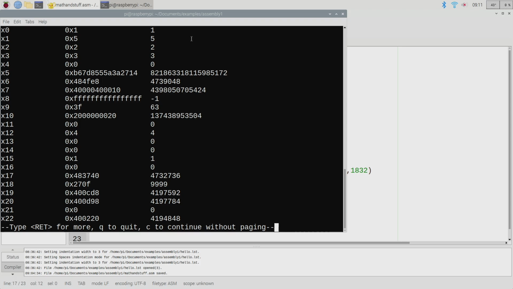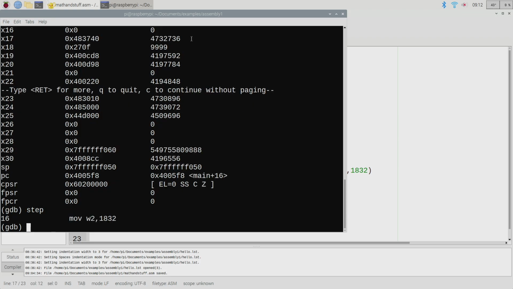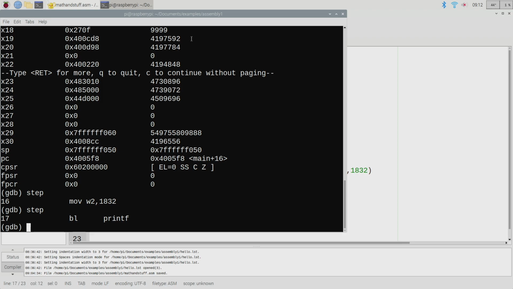And so what were the instructions that I've just executed? I loaded a register with the value 2. I loaded another one with 3. I added them and put the result in W1. And look, there it is. All right, so what's about to happen next? Almost. 1832, and I'm about to print.